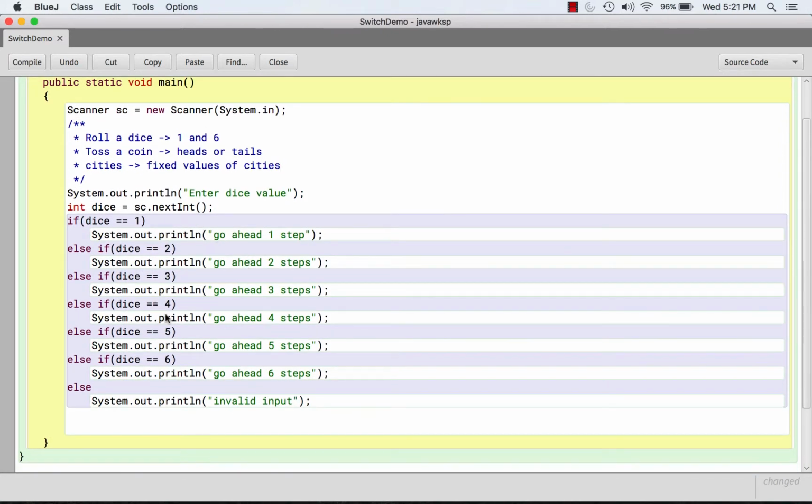I've created a small example where I take the input from the user, the dice value. Now because the dice can be either 1, 2, 3, 4, 5 or 6, of course we'll compare. If it is 1, we have to go ahead one step. 2, 3, 4, 5 and 6, and sometimes when we roll a dice it also falls on the border. If that happens or the user puts in a wrong value, we have to display a proper message saying invalid input. Now we all know what is if else and how to use nested if else.